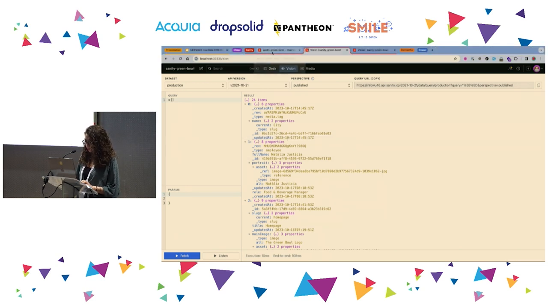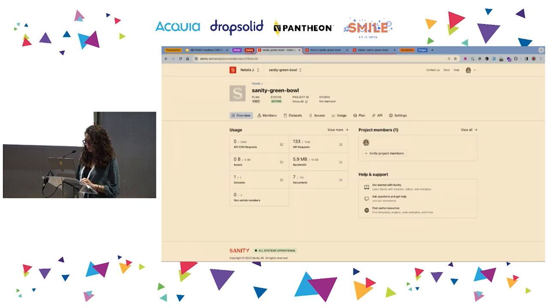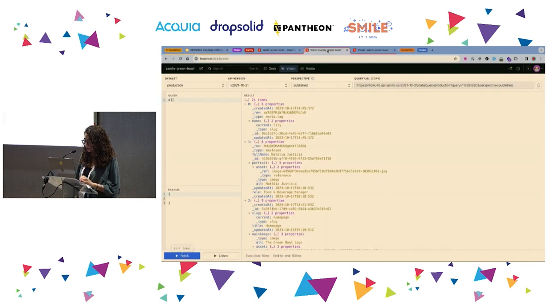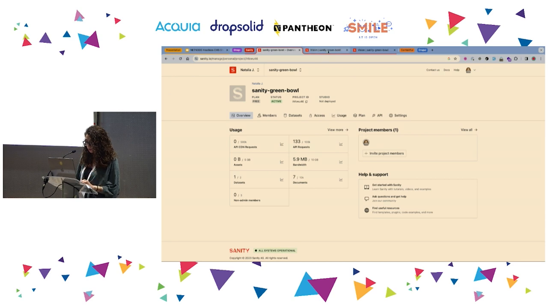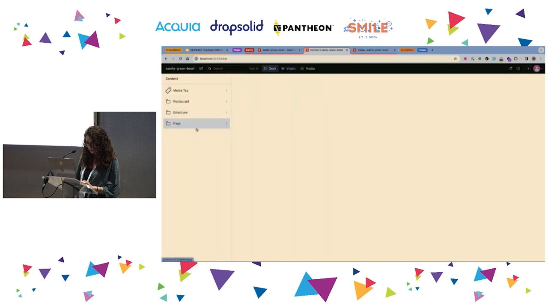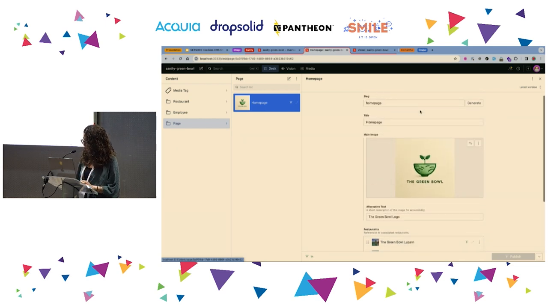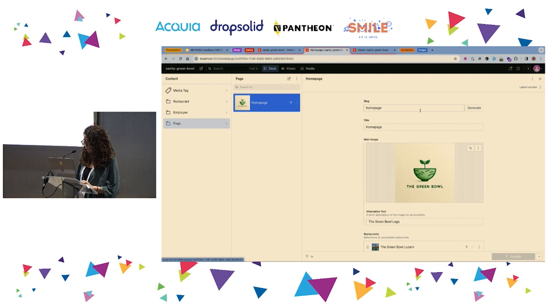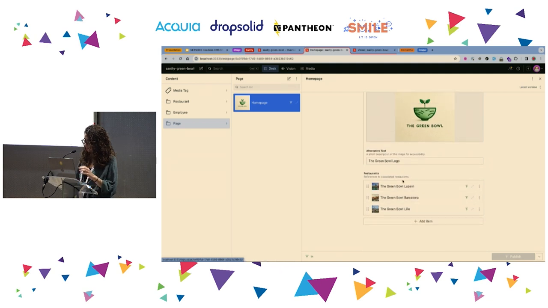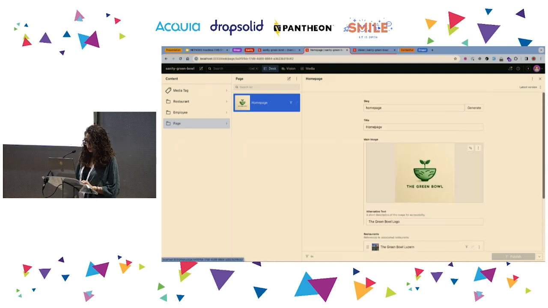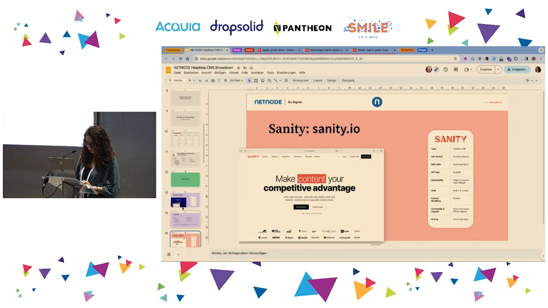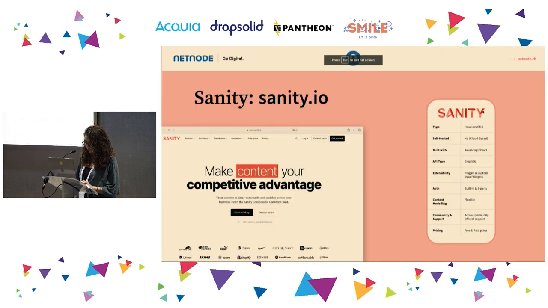So perfect, that's the overview of Sanity. And maybe I can show you too the page type because I haven't shown that for Strapi. It's the same, but I wanted to show that you can create the Slug fields and you can generate the Slug. So that's nice too, that you already have that and you can reference the content. So I will switch to the presentation.